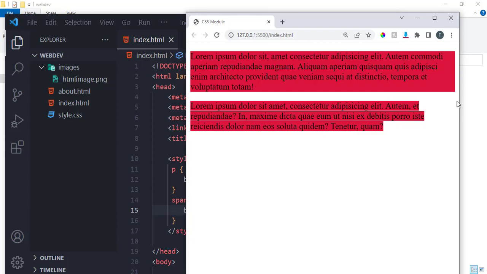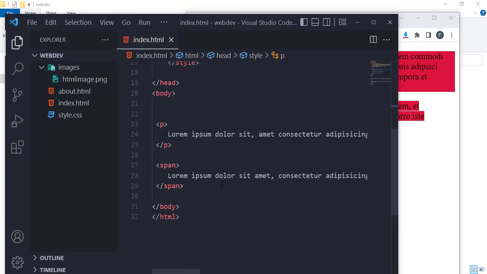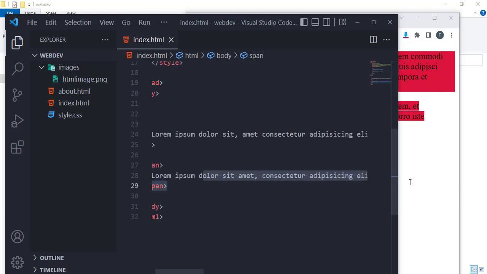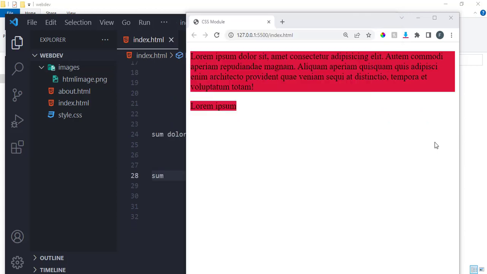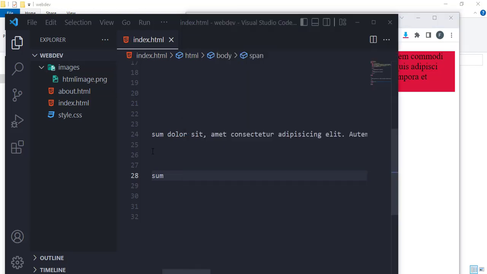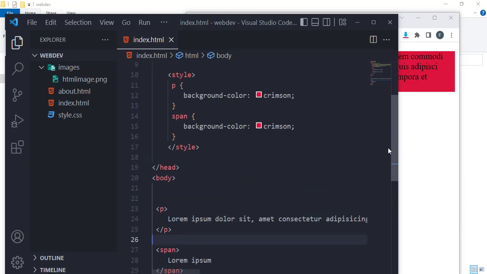You can see that this one doesn't cover the entire width. Depending on the amount of text, that is what it covers. If I delete all this text and save it, you can see it's going to cover the text alone. So that means it can't cover the entire width. You're going to see more of block elements and inline elements as we move on in this tutorial. Block elements cover the entire width, while inline elements don't. You can testify to that using the background color.